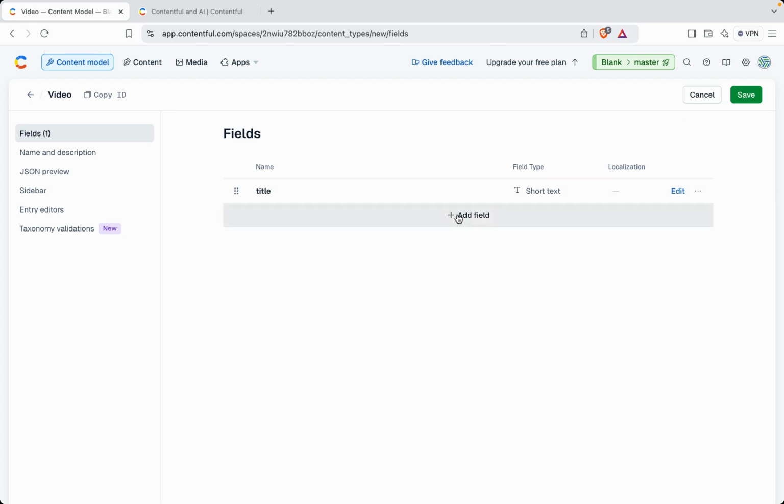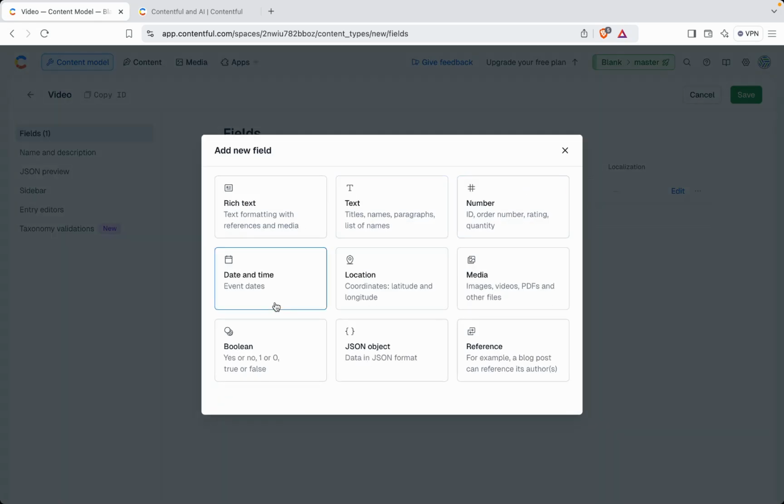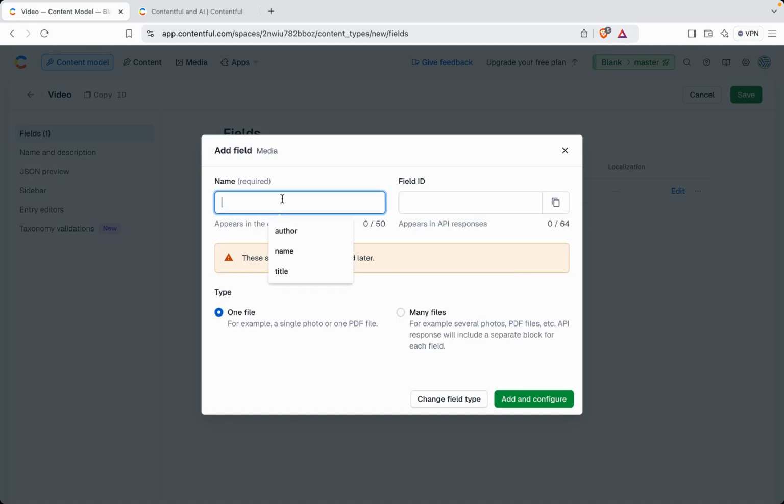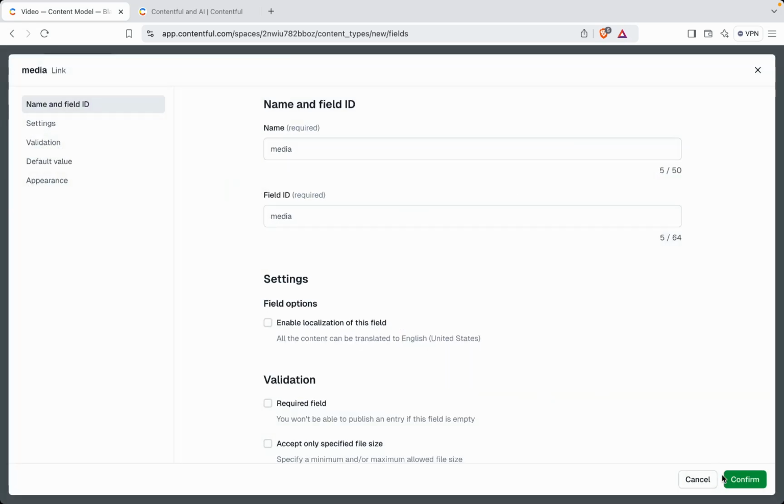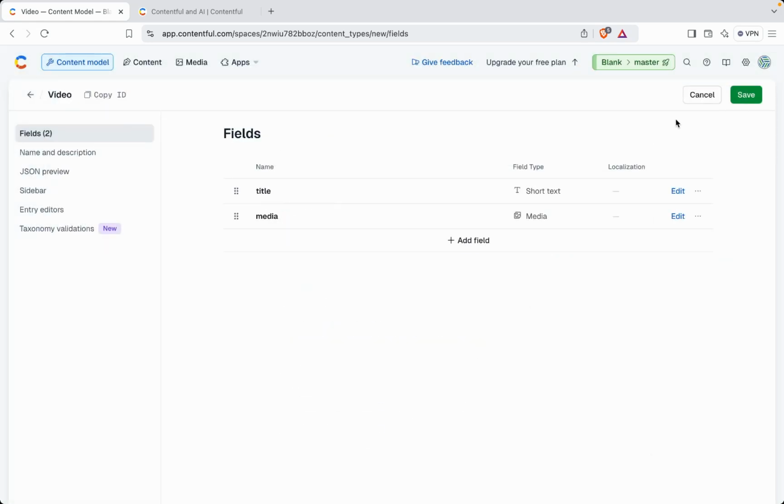And we can add some other fields. For example, a media field. So let's name it media. Let's keep one file selected. I'm going to click on add and configure, and I'm going to click on confirm. I'm going to click on save. This is the video content type, pretty basic with two fields.